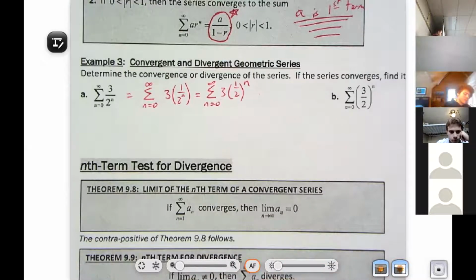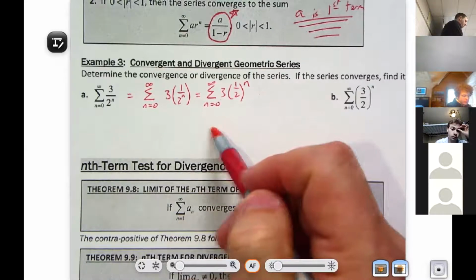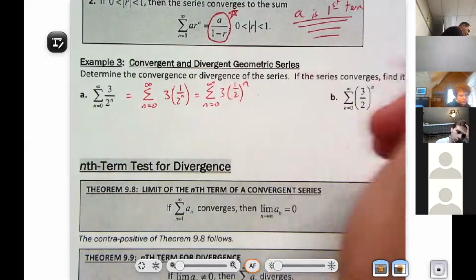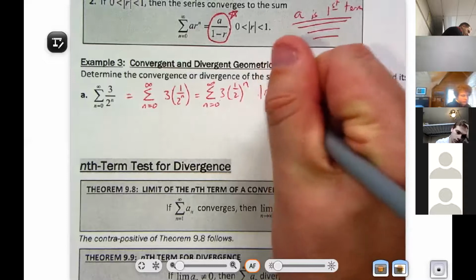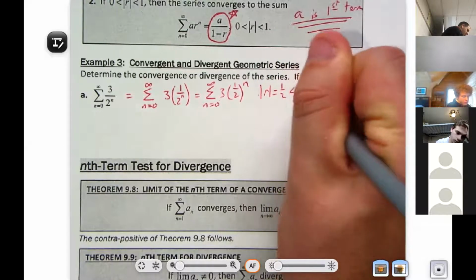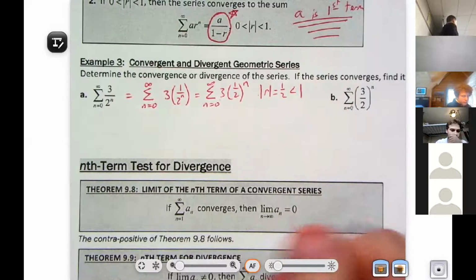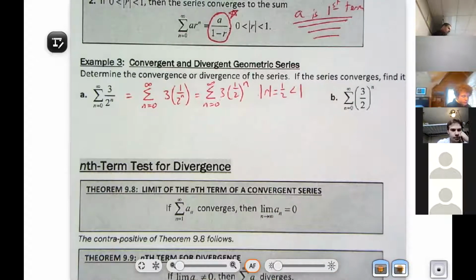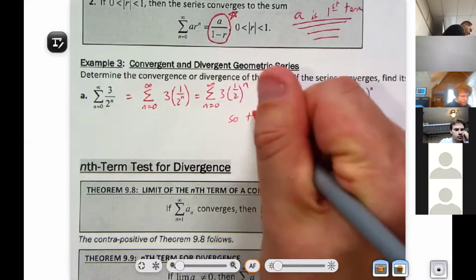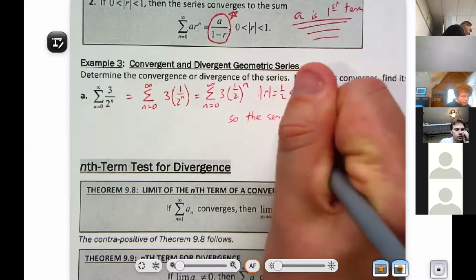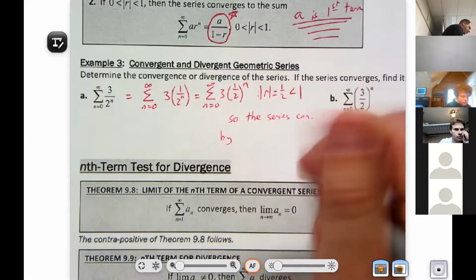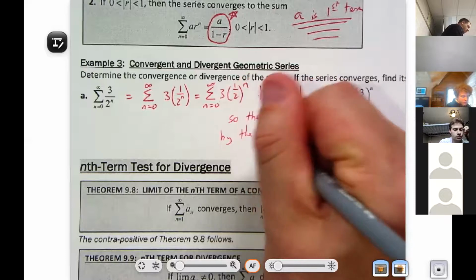So what I'll write is this, okay? I won't just write converge, you're going to have to write why. So I would say the absolute value of R equals 1/2, which is less than 1. Like that's what I'm after, that's the reason, that's what I'm looking at. So the series converges by the geometric series test.